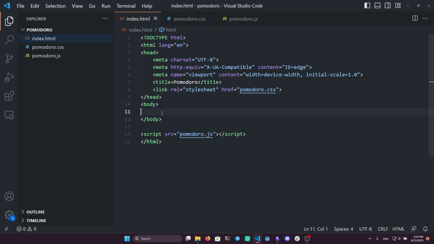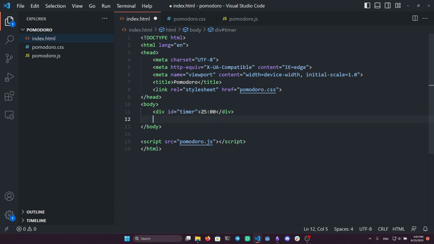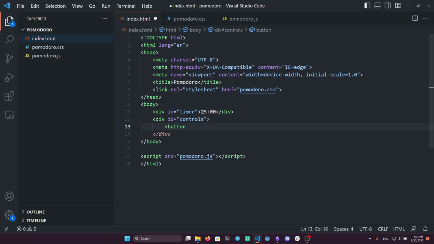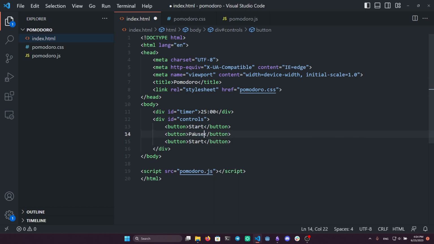So let's start building our timer. First, we need to create a section for our timer inside the body, and we will type 25 minutes inside it. Our JavaScript code will change this value dynamically to show our user the current time left. Then we are going to create another section for controls and 3 buttons. One will be start and the others will be pause and skip.